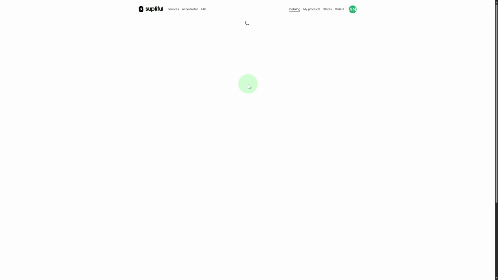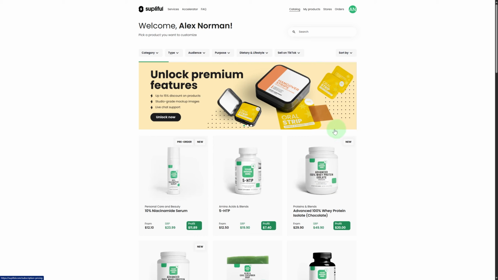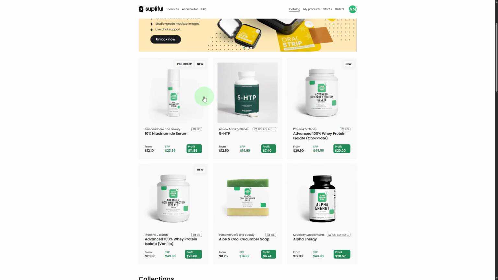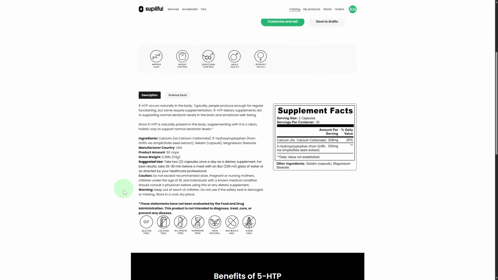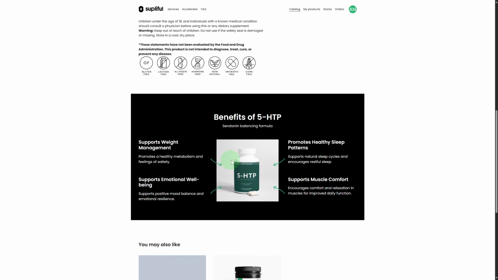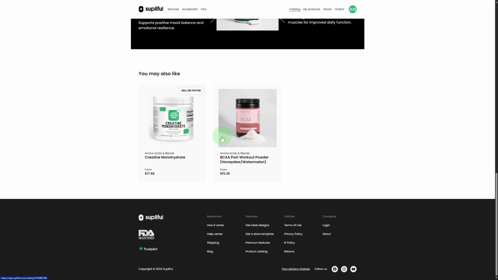If we now head back to our main page, you will be able to see the products that you can customize. You can click on them and you can see the branding that we can apply. You can customize and sell. You can save it to draft. You can see all of the different types of markups that are available for this type of supplement. So you can add your supplement facts, details, and graphics, so make sure you have everything ready to put in here and start selling.